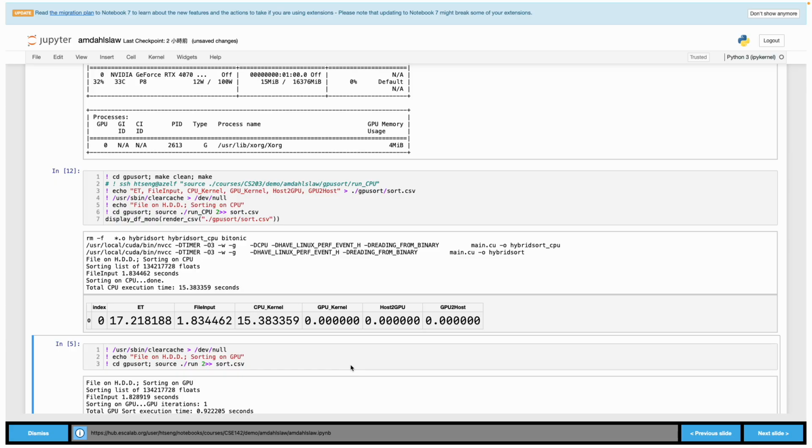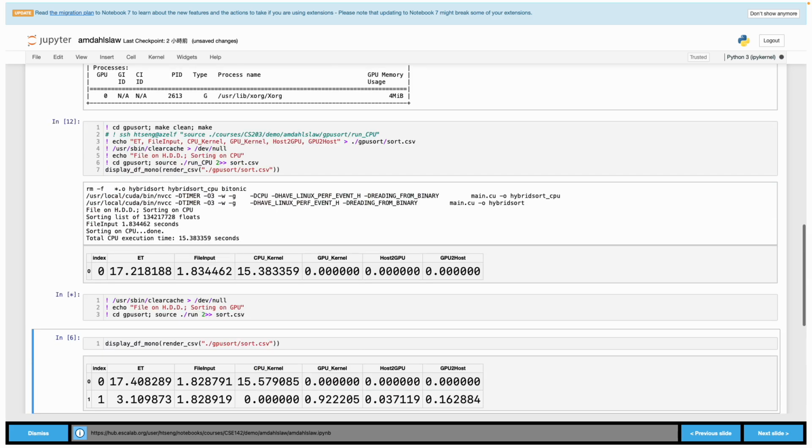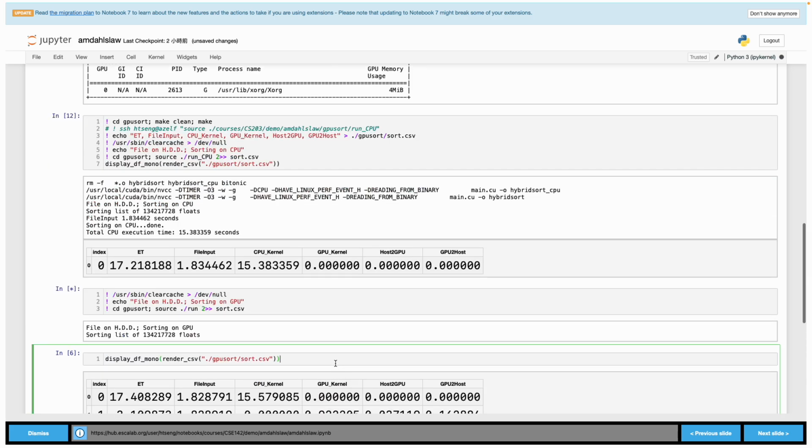Like we have a total of 17, right? Around 2 seconds in file input and 15 in CPU kernel. Which part is more significant? CPU kernel, right? So based on what we have learned from Amdahl's law, what's the first thing that I should do? Optimize the CPU kernel. Yes, I hear you, right? So now I'm going to use GPU code to accelerate that part.